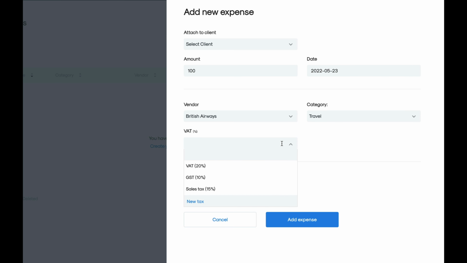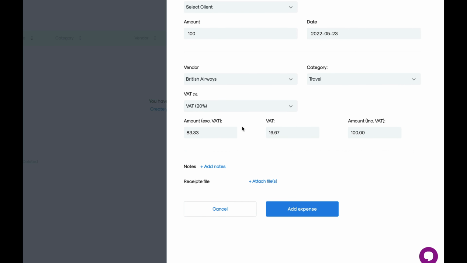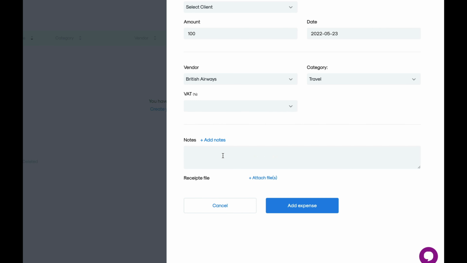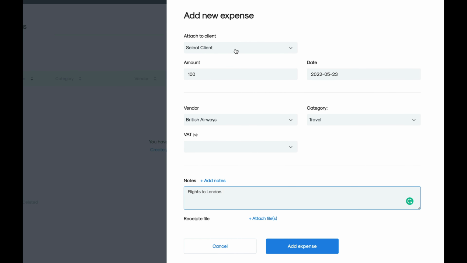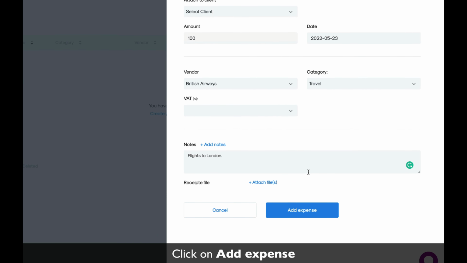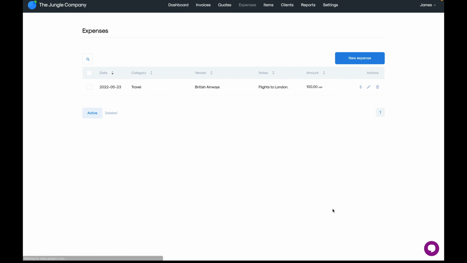Then you can select if you want to add a tax or not. And you can add a note if you want. Flights to London. You can also attach a file to that expense. And if you want, you can also attach that expense to a specific client. I just save it as a general expense. And that's it.